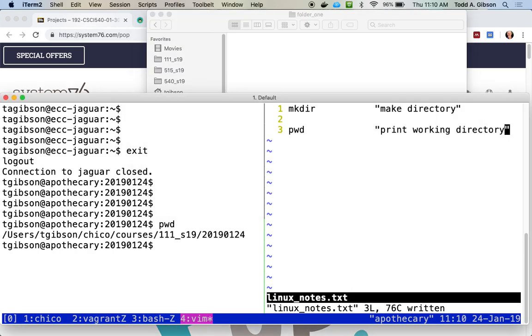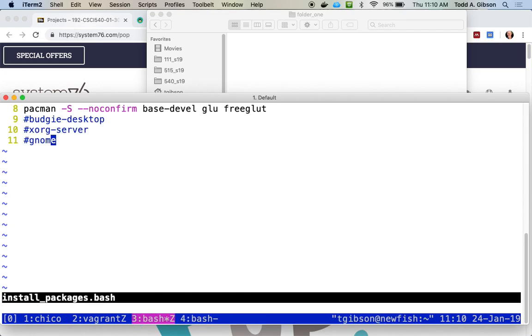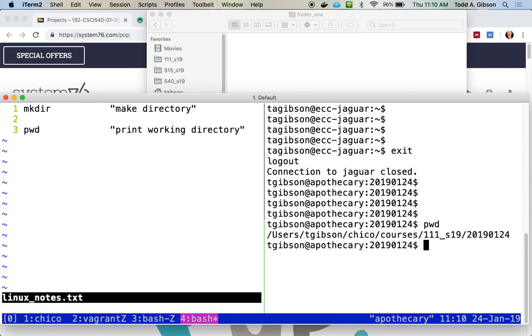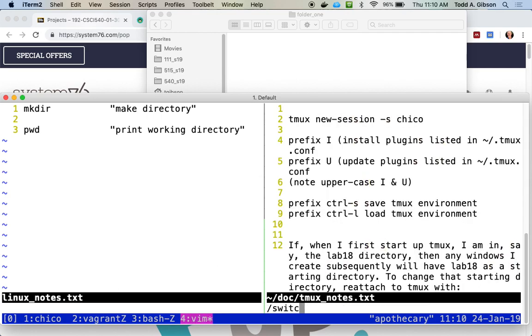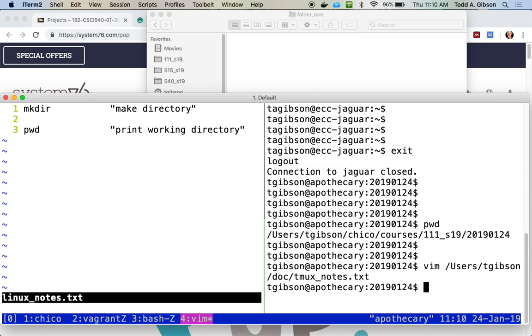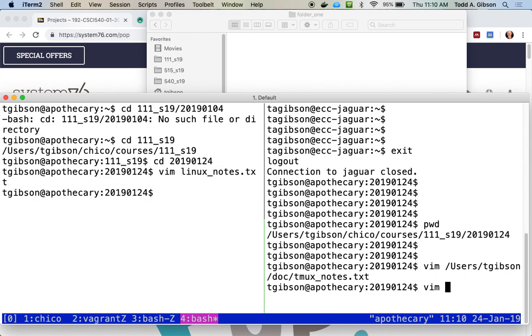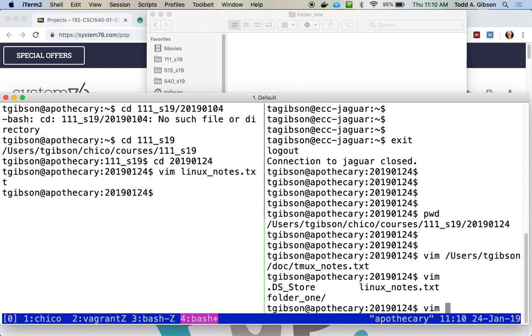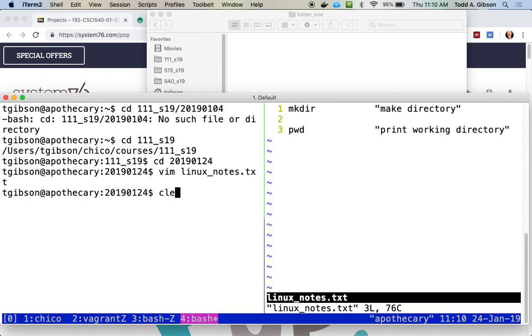Here, the command to change directory is, whoops, oh no, I've done it. I switched it. Hang on. Change. All right. Give me just a moment. All right.